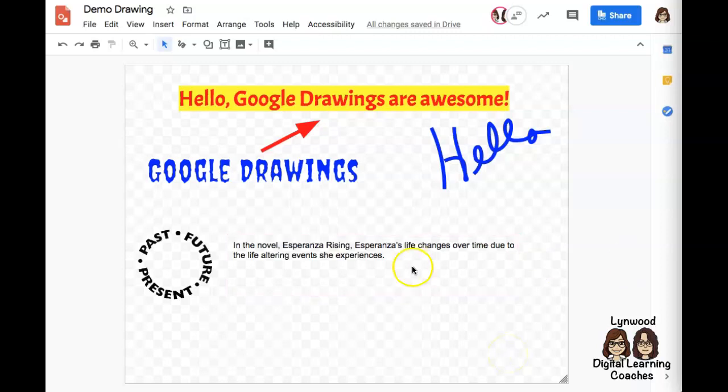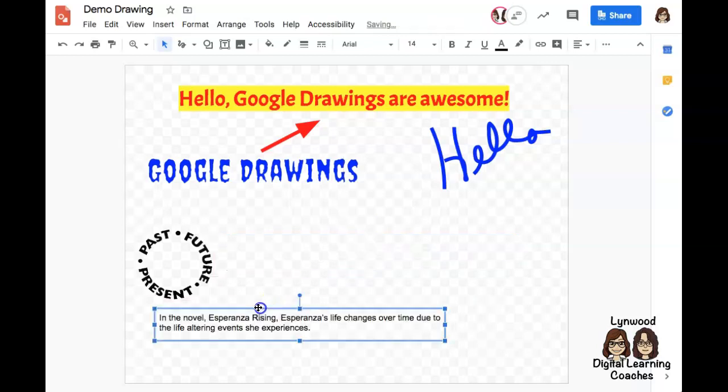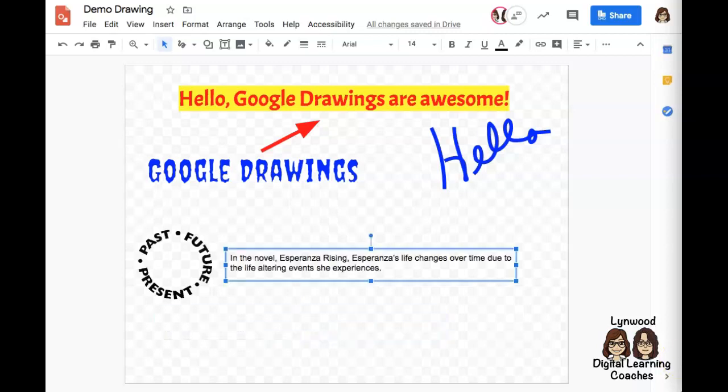Once a person adds an item, you have the ability to move it around as you see fit, as do they. And those are just some of the ways you can use Google Drawings as a whiteboard with your students when you're teaching from home.